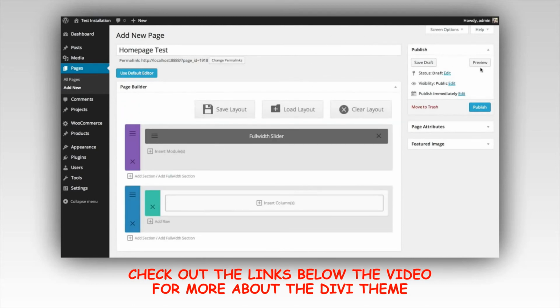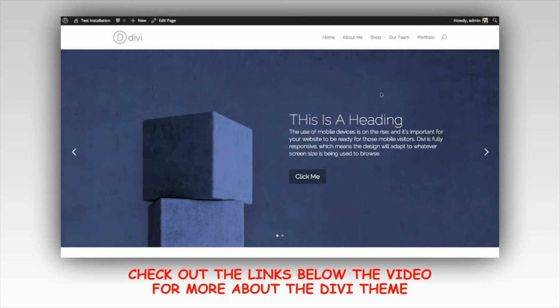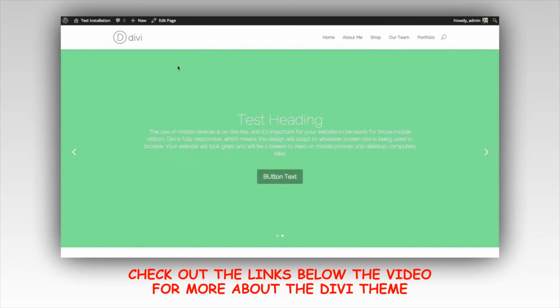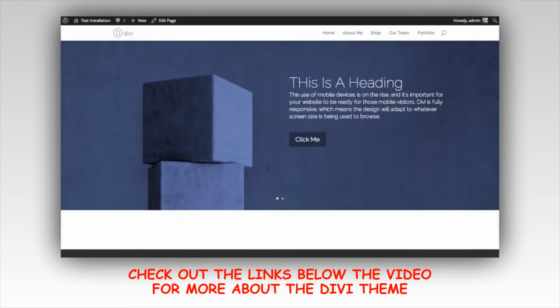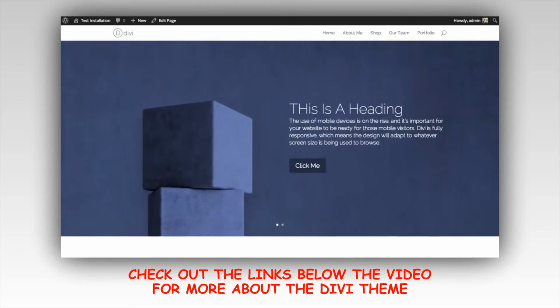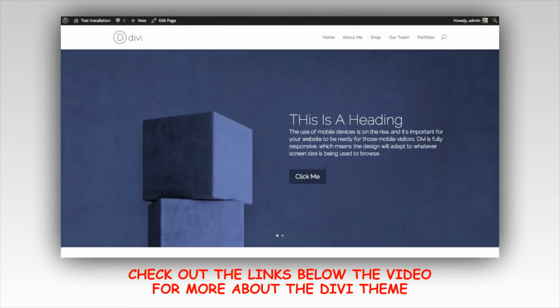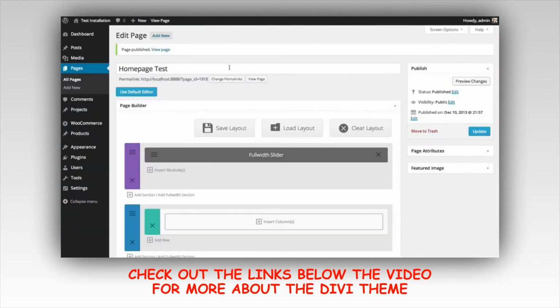And let's see what that looks like. Our first slide with the purple stone background and our stone image with some text on the right. And our second slide, which is a plain green background color and text only, no image. So far, this is all we have on our page, because that's the only section we've added a module to. So let's add some more.